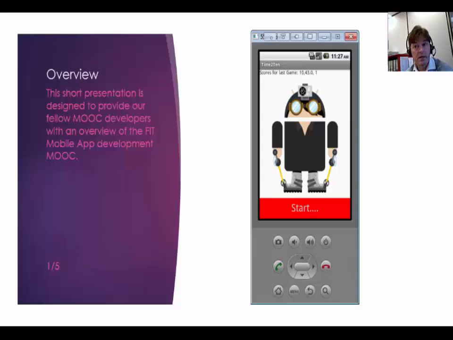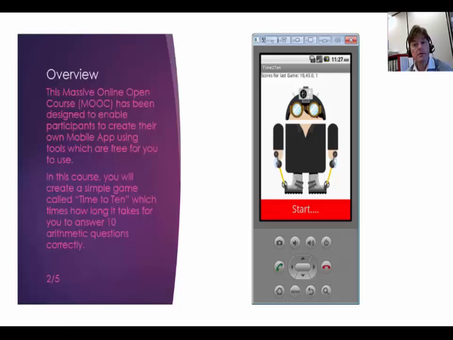This particular presentation is designed to provide our fellow MOOC developers with an overview of the FIT mobile app development MOOC. The MOOC itself has been designed to enable participants to create their own mobile app using tools which are available for free on the internet. In this course, the students will learn a simple game called Time to 10, which times how long it takes you to answer 10 arithmetic questions correctly.